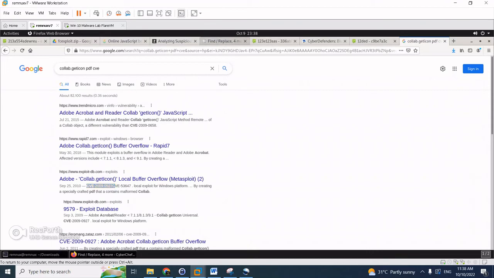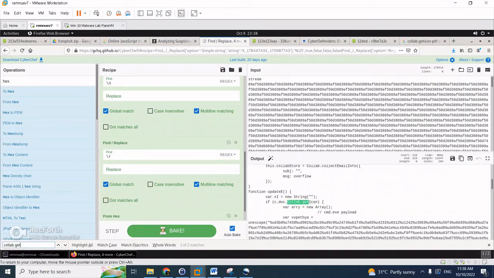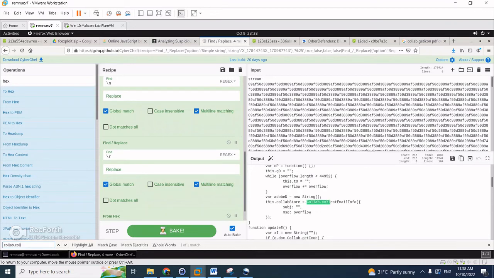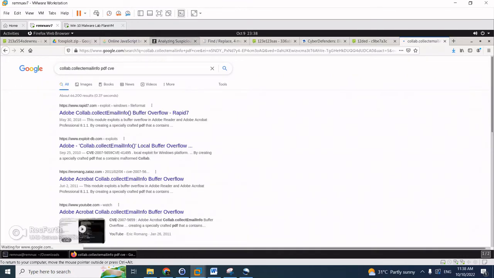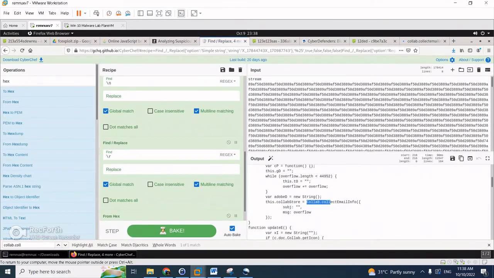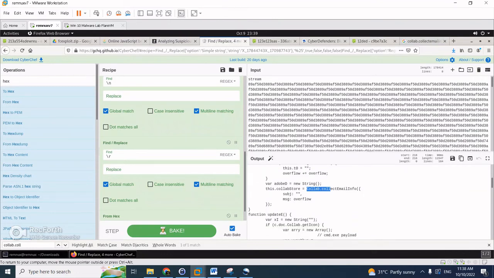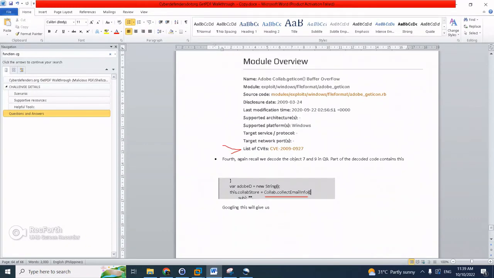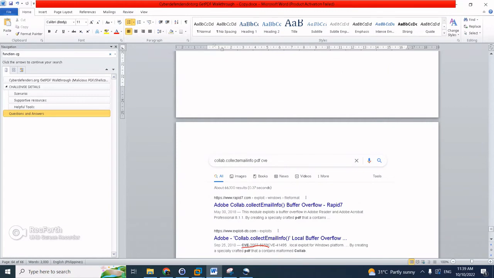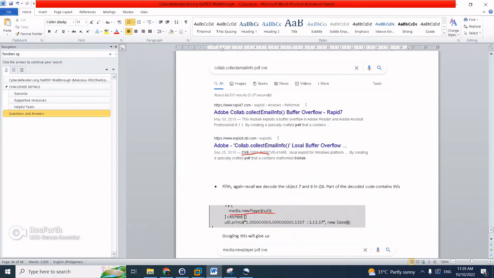And the next one, simply search Collab.collectEmailInfo. Actually, we found it already. So again, you could do a quick Google search. It's also in our decoded shellcode. See here, this is the function being used. Again, it's another buffer overflow vulnerability, as you can see here. And this is the CVE-2007-5659. Okay, did we get it right? Yes, this is just my write-up. I'm just referring back to it.